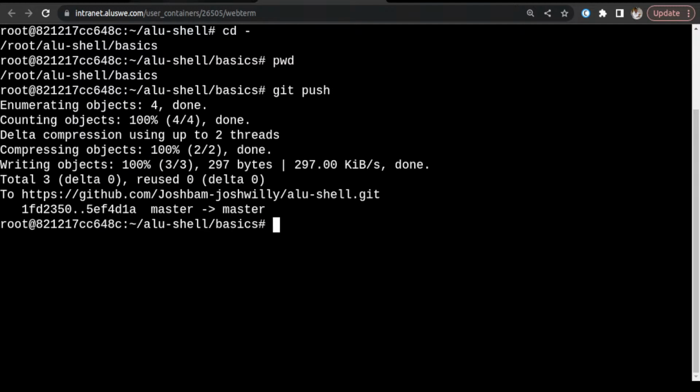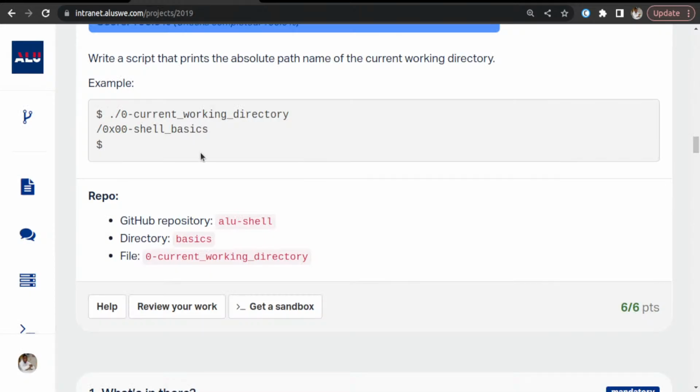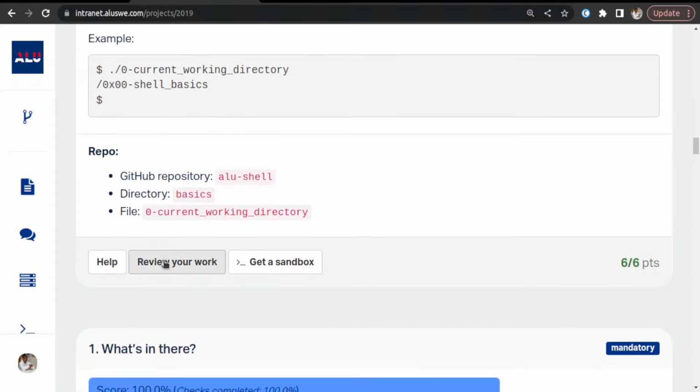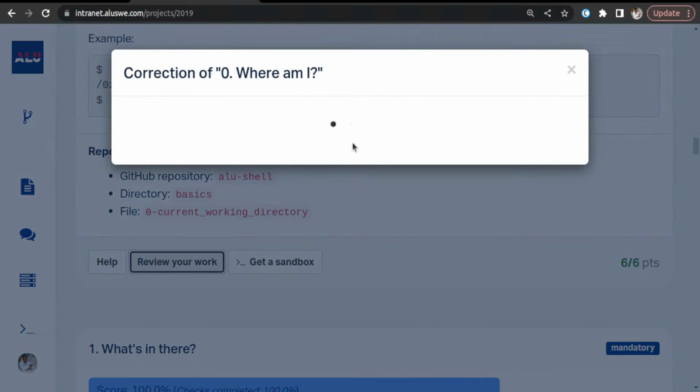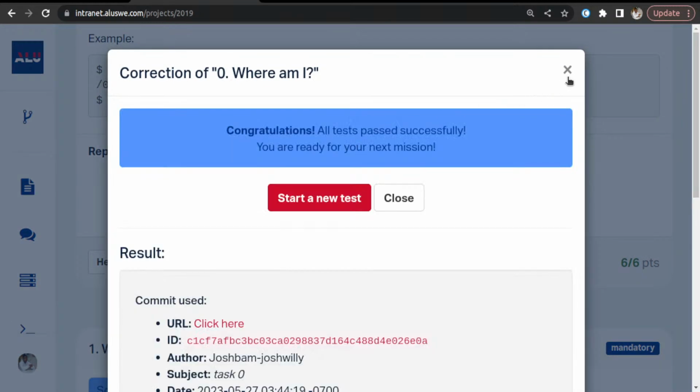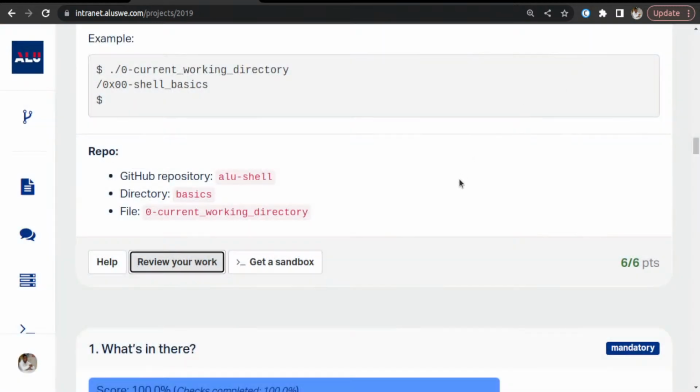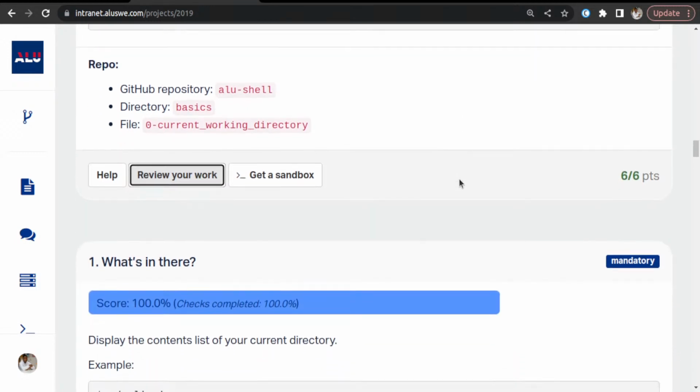So I've pushed. If you did this, you can check your code, review your work. Congratulations, or test pass. Let me close that and go to the next task.